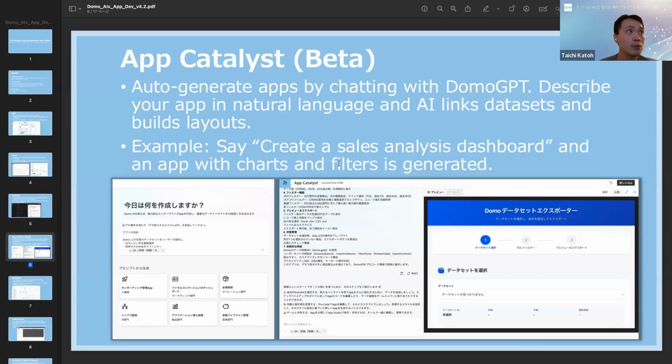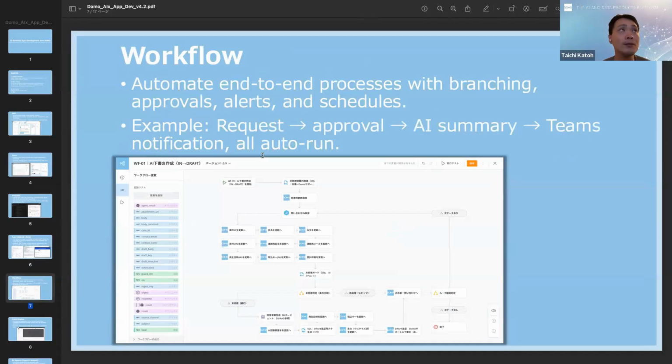Next is App Catalyst, which is currently in beta. To explain, as I mentioned earlier with ProCode, this is a generative AI feature. For example, if you consult with Domo GPT and say, I want to make an app like this, Domo GPT will create a draft for you. We call this App Catalyst, and although it's still in beta, you can try it out if you're interested. At the moment, it doesn't create a perfect app in a single prompt, but you can use the draft as a base and make adjustments as needed. Next is the brief workflow.